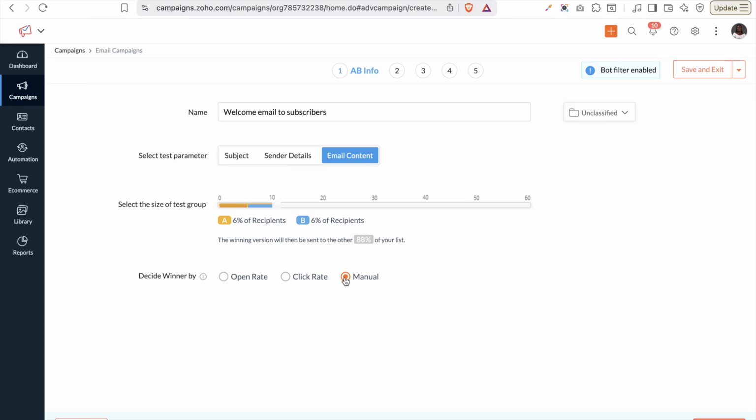So whichever one is winning, whichever one has a high open rate or high click rate, or we can decide whatever one to use, is going to be sent to the remaining 88%.